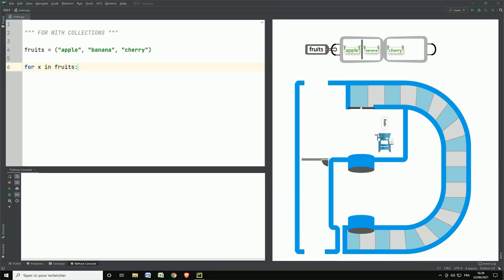And then we're gonna ask Pyto to do something with each item, which in our case is gonna be a printing action. So next line, don't forget the indent, because the print block is gonna be inside the for loop. Print, open the bracket, close the bracket, and inside we're gonna print the value of the variable we just created, which is x.